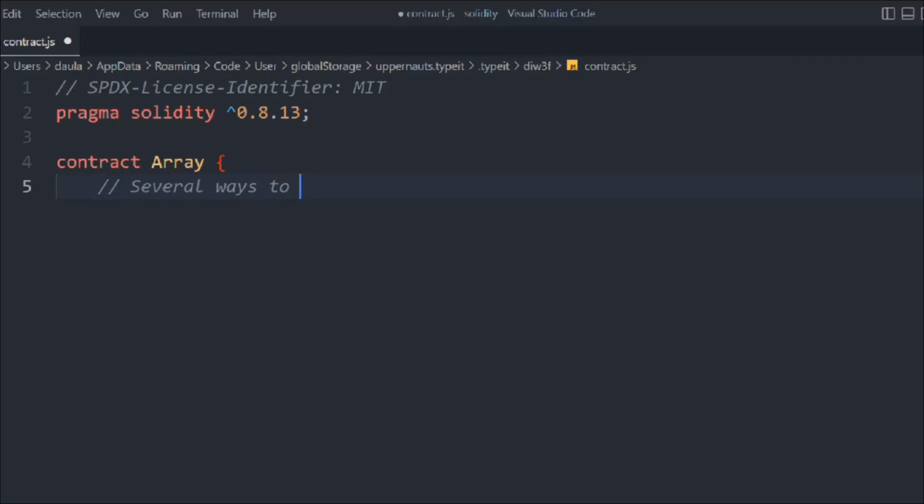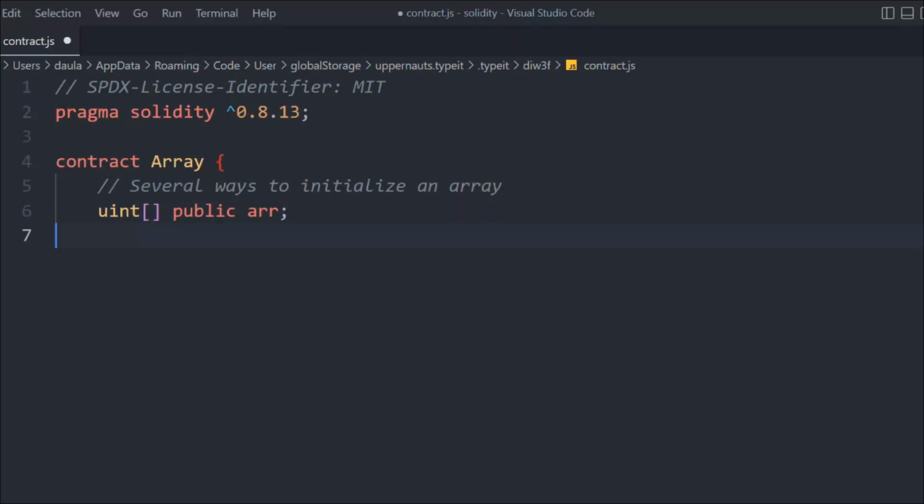So let's do that. The first way is this. Here we are creating an array which is a uint type, and we have used the public keyword so we can get a getter function, and this is the name we have given to our array, arr. So this is the first way to declare an array. Let's have a second way. We'll again have public and we'll pass this data, and this is the second way to declare your array. In that we are predefining the value of the array. So that's the second way.